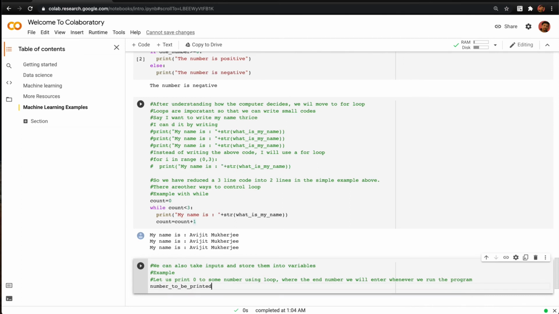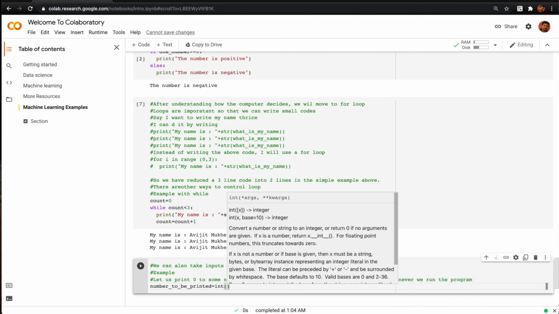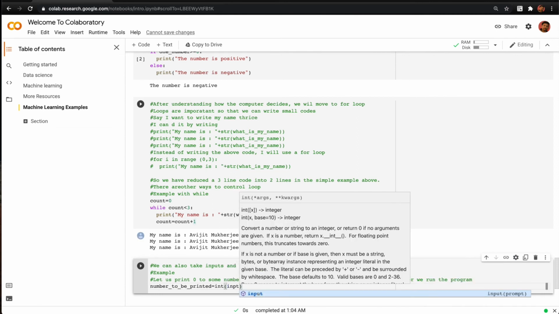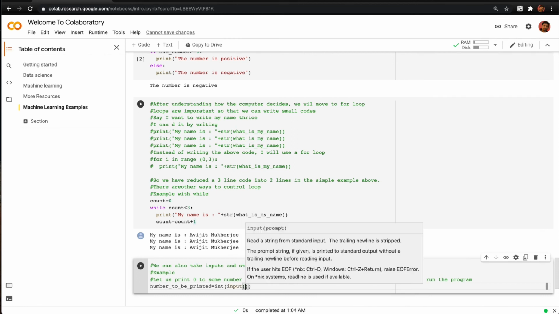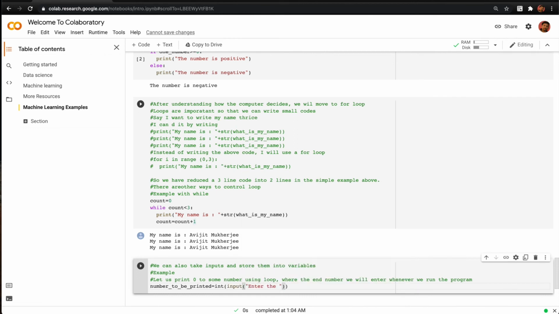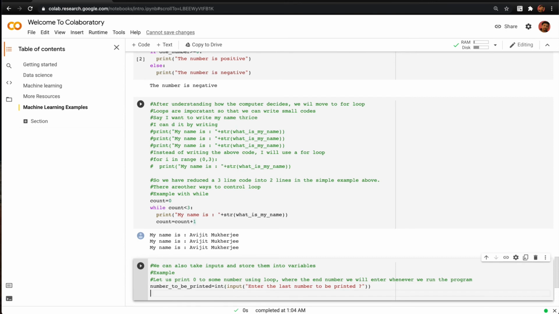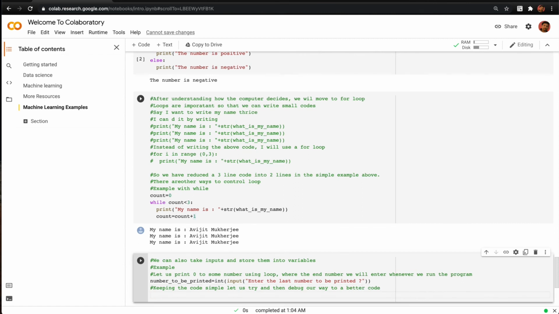So number to be printed, let's ask for that number. So we'll use the input and we will write inside that: enter the last number to be printed. Whenever we enter the last number, say for example 8 or something, it prints 0 1 2 3 4 5 6 7 8. But we have some issues in this code, so I'll keep it very simple and let's explore what the issues are and let's try to find out, debug and improve the code.